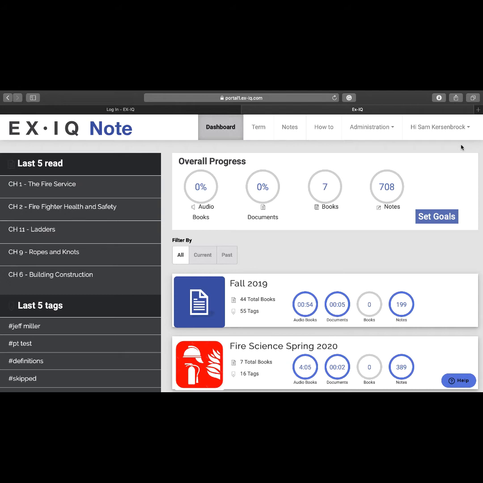On the left side of the dashboard, you'll see a list of the last 5 IQ books you've read or listened to. Also, on the left, you'll see the last 5 tags that you've used to organize your highlights and notes. Tags are how XIQ allows you to file and organize your notes. But if this is your first time logging in, there won't be any tags. In the center of the page, you'll see the cohort and module that you're enrolled in, which will contain all of your IQ books.